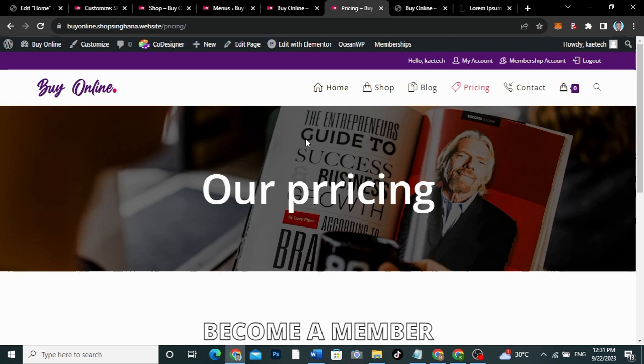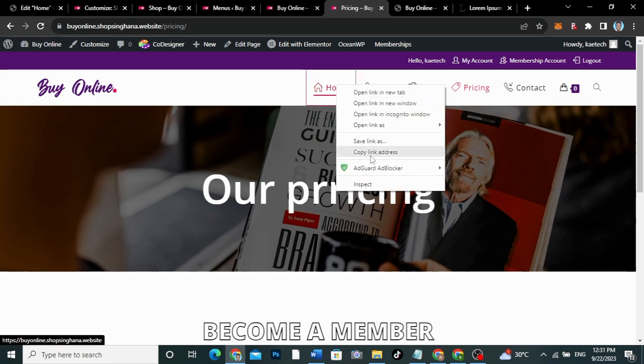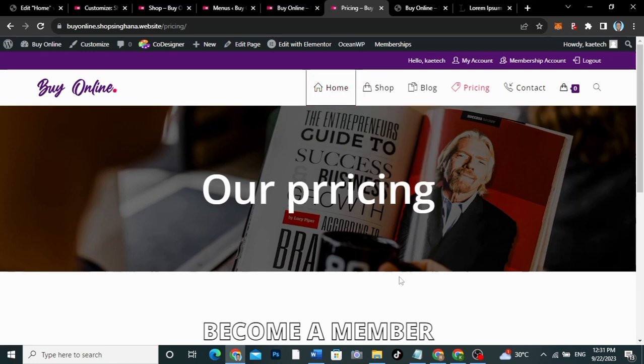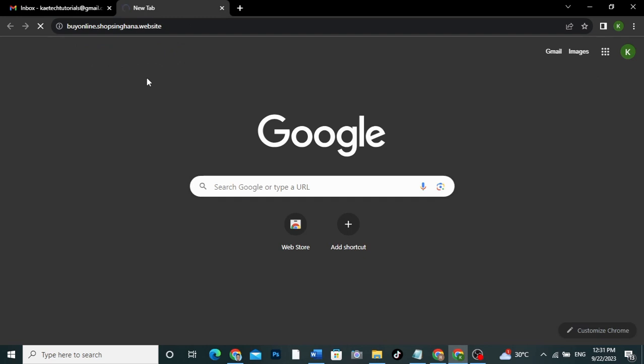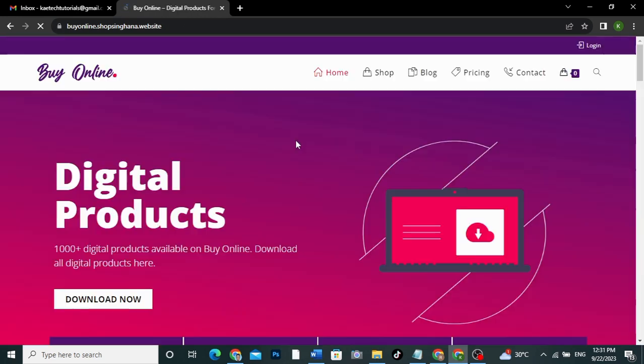But before I do, let's just go through the website as somebody who visits the website and see how the whole thing works. So I'm going to go over here and open the website in this particular site. And now guys, as you can see, this is how the website looks like.